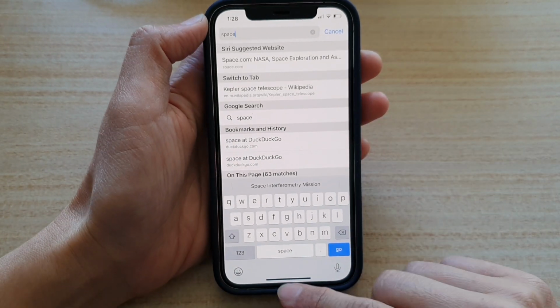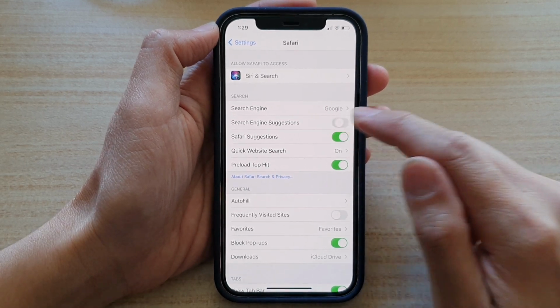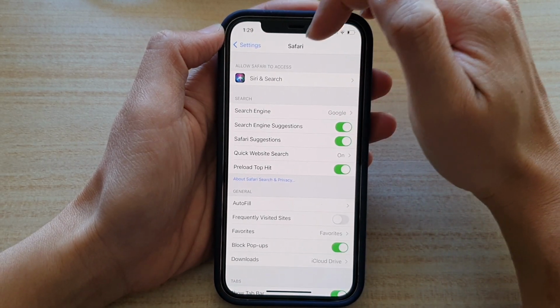And that's it. So that is the feature of this function and how you can turn it on or off by simply going to Settings and then Safari.